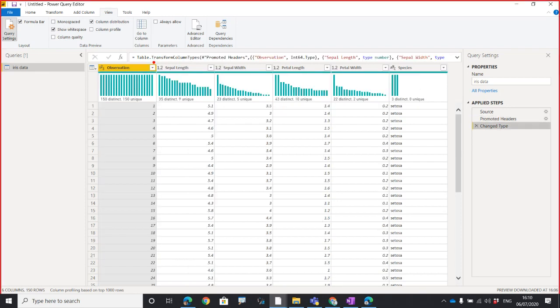So these 1s and 2s here are indicating that we're dealing with a number rather than dealing with text. And the ABC, similarly here, indicates we're dealing with text. And the 1, 2, 3 is a slightly different one. It is saying we're dealing with a whole number rather than a decimal number.